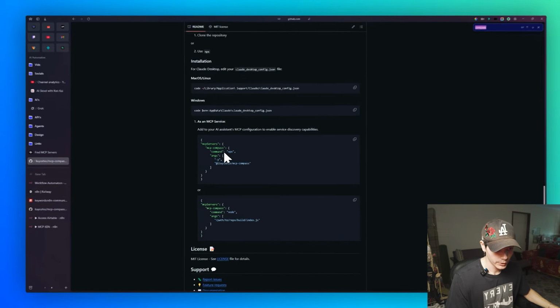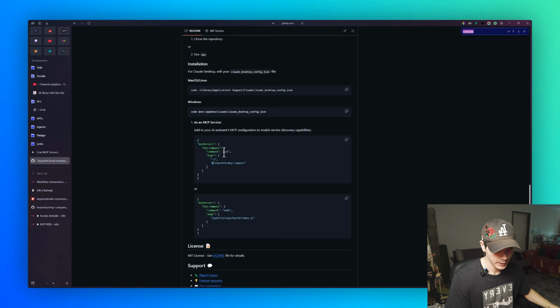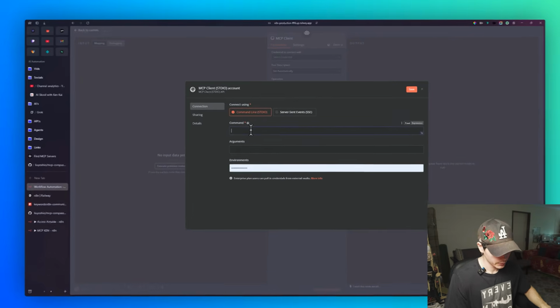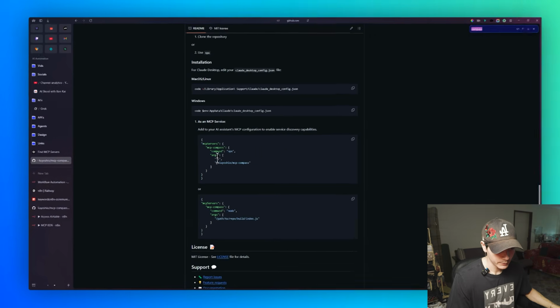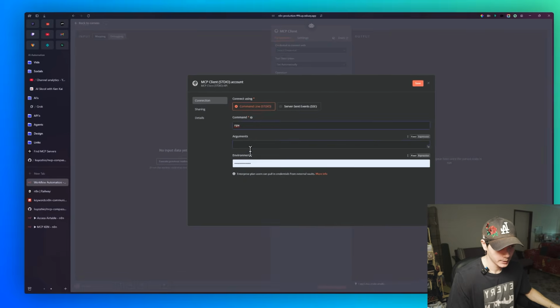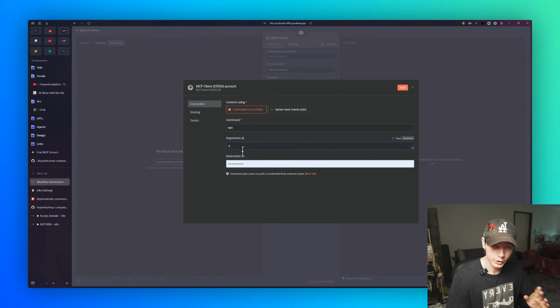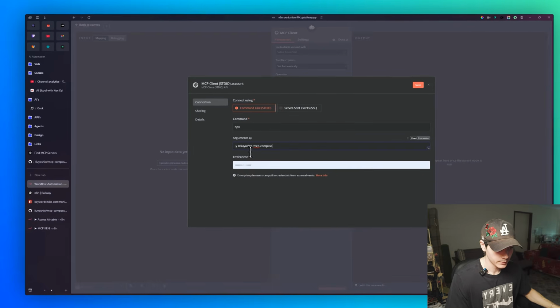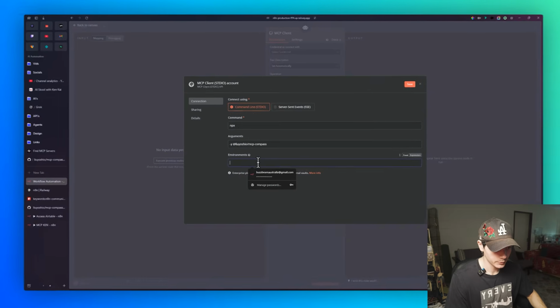So what we want to do is, you see this little npx, okay? We want to put that straight into the command, and then we have -y with this right here. So I'm just going to copy this, come back to n8n, put a -y, a space as well, paste that in, and then I'm going to delete the environment variables right here.